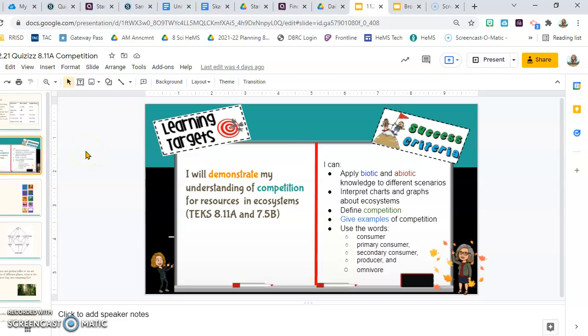Welcome back. We're going to talk about our learning targets for today. Learning targets: I will demonstrate my understanding of competition for resources in ecosystems. If you notice, it has two numbers there. It has both an 8th grade TEK, a Texas Education Knowledge Standard, and a 7th grade TEK, because this is sort of going back over what you've learned before. You can apply biotic and abiotic knowledge to different scenarios, interpret charts and graphs about ecosystems, define competition, and give examples. As you're doing that, you're using the words consumer, primary consumer, secondary consumer, producer, and omnivore. So let's take a look.